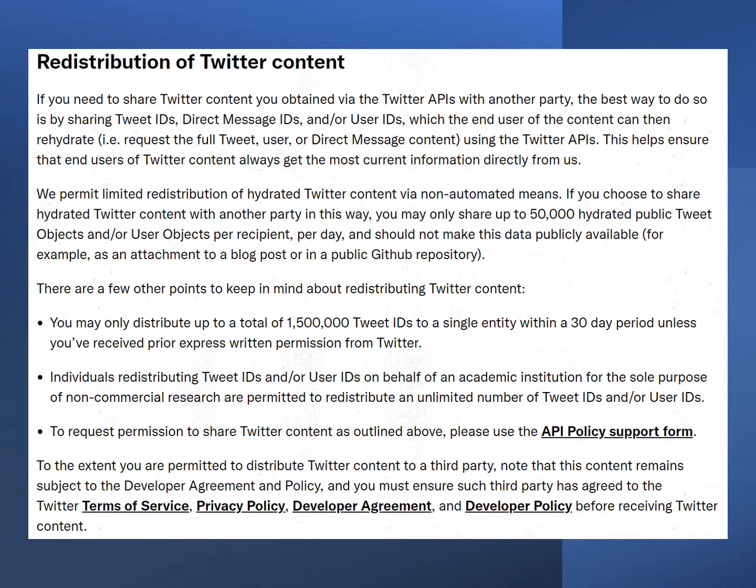And it'll have you look at that. Now, it says, to the extent you are permitted to distribute Twitter content to a third party, note that this content remains subject to developer agreement and policy, and you must ensure such third party has agreed to the Twitter terms of service, privacy policy, developer agreement, and developer policy before receiving Twitter content.